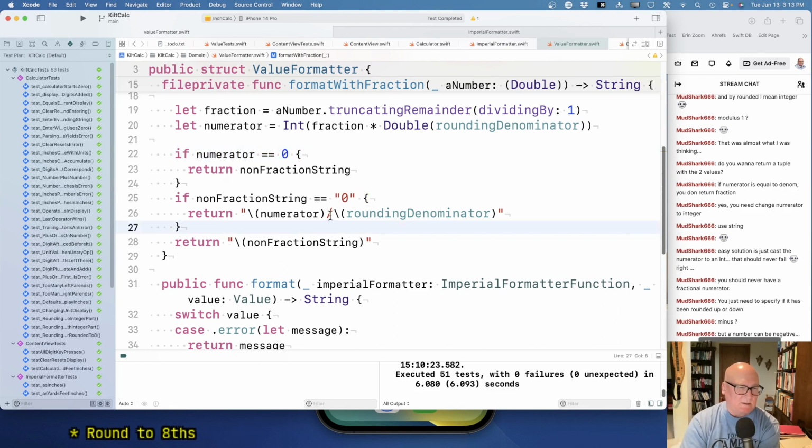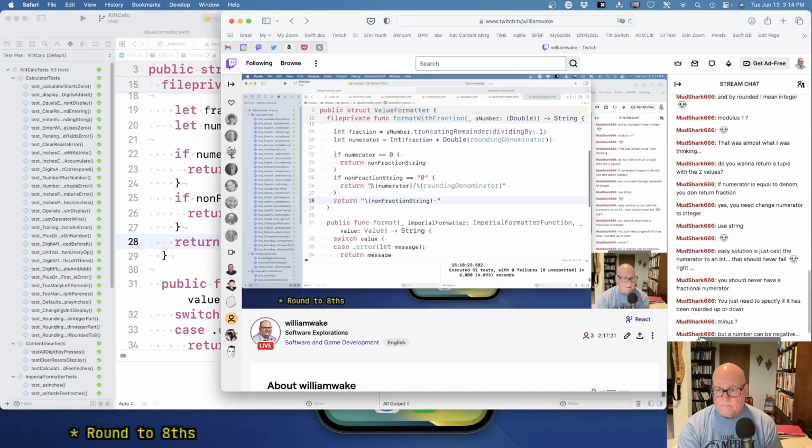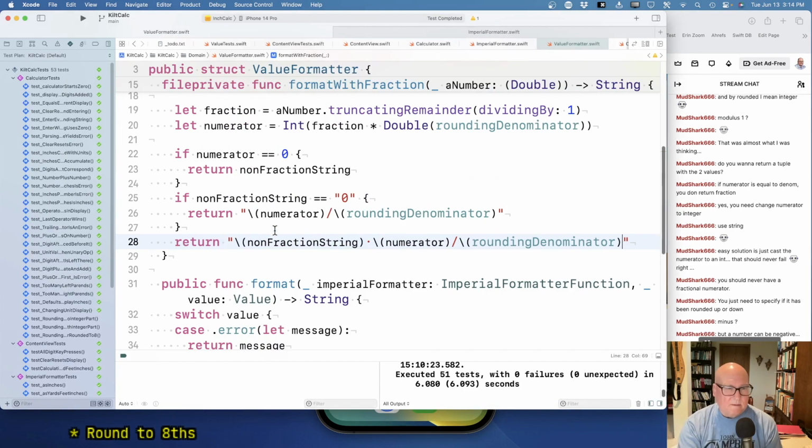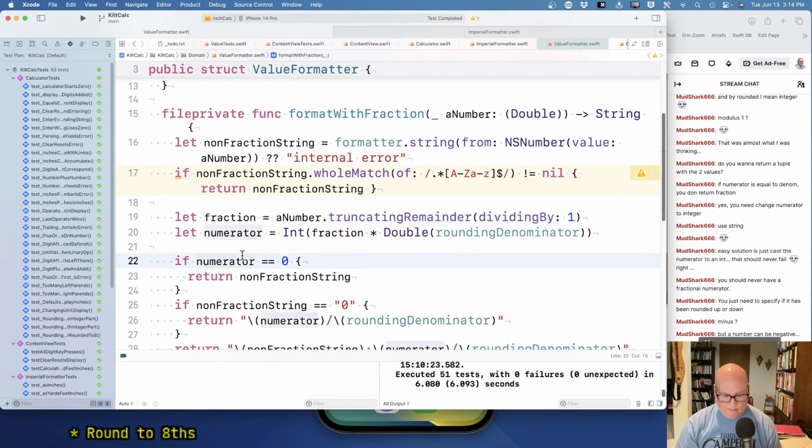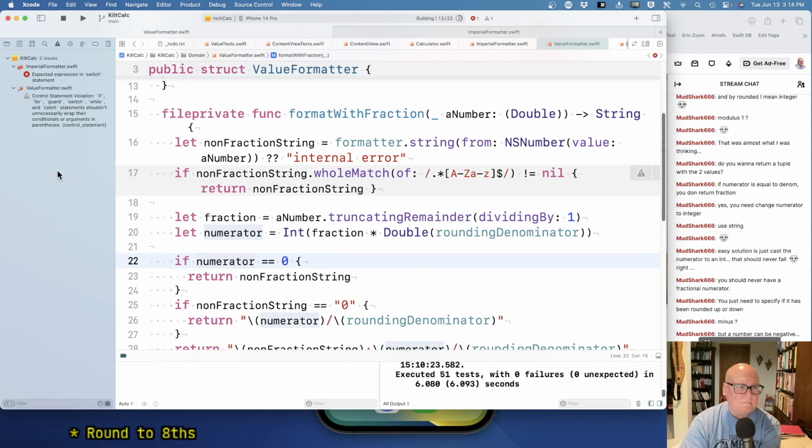Okay. Yeah, so this case, it's 0. Oh, if numerator is 0, we get out. Okay, so I want this. And I guess I want this. Yeah. Okay, so I've got the non-fraction string dot 3/8 or 1/8 or whatever. Okay. What's your problem? Okay. Oh, well, it would help if I made my test expect that.